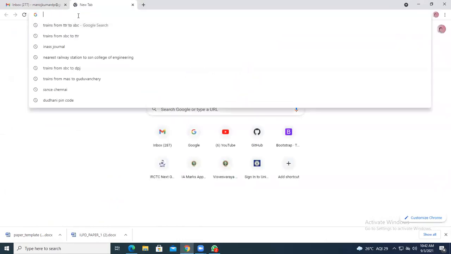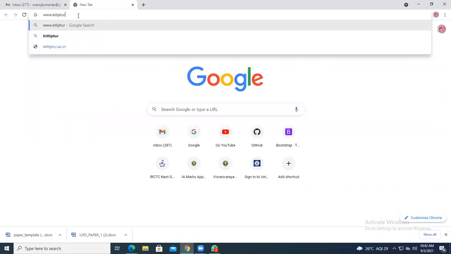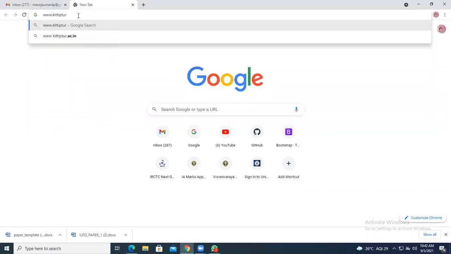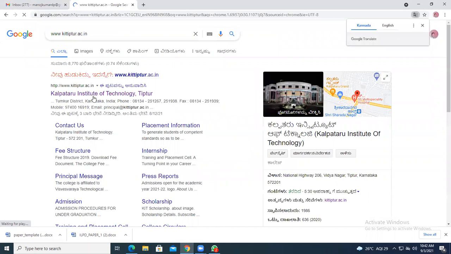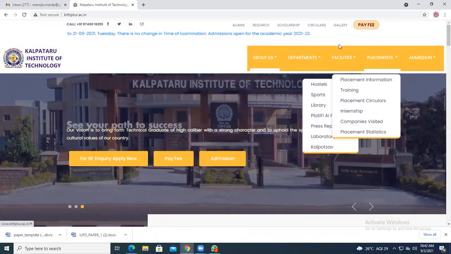I can go with www.kittiptour.ac.in. Okay, so this is our college, and this is the web page. On this web page, they have created a waiting symbol like this. Let it come. So here you can see there are so many, this is called a menu bar.